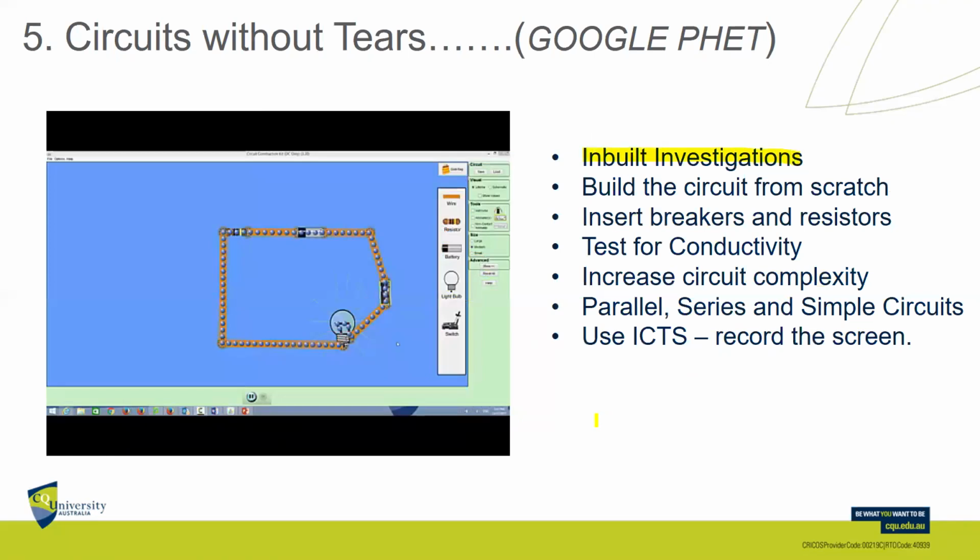So we can set up a sample. We can look at the complexity of the circuit we're building. It can be a simple circuit. It can be a parallel. It can be a series circuit. Depending on that, you can get them to design and test different concepts. They can build the circuit from scratch.